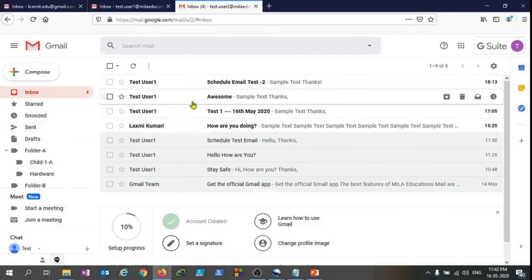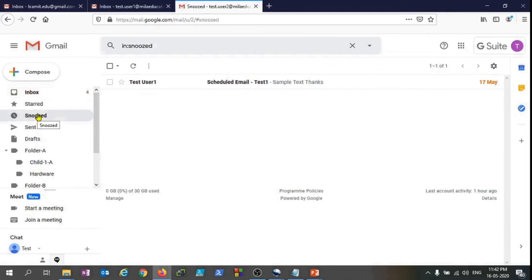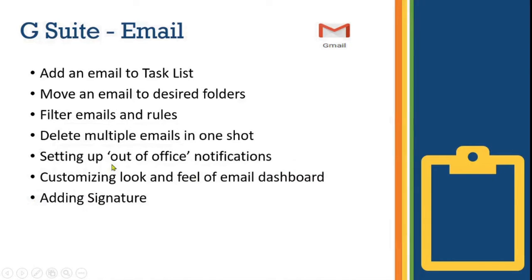If you want to see how many emails you have snoozed to read later, you can go into the snoozed folder and you can see the email that you have snoozed. If there are multiple emails that you have snoozed, then they all will be highlighted. All right.